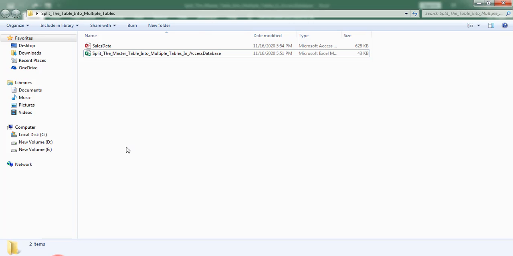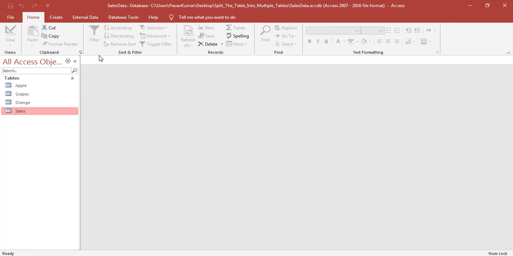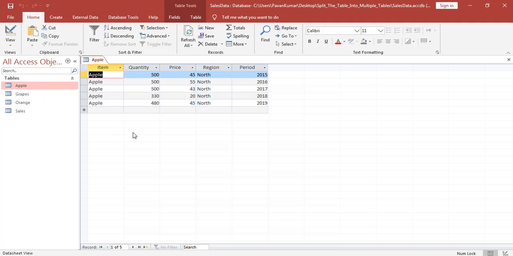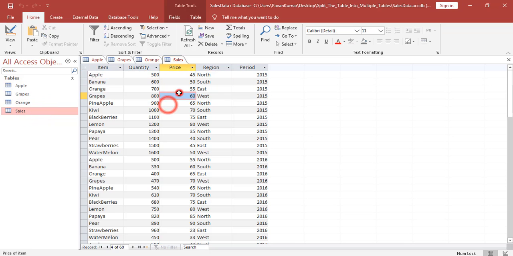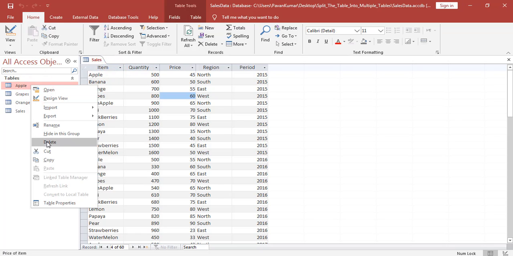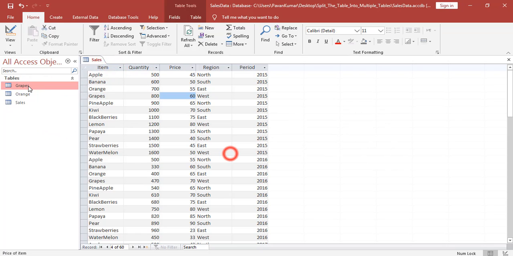Now let us check the Access database. Here the application created the 3 tables. This is the table for apple, and this is for grapes, and this is for orange. Now let us check the coding part. Close the tables. Thereafter I am deleting the tables.